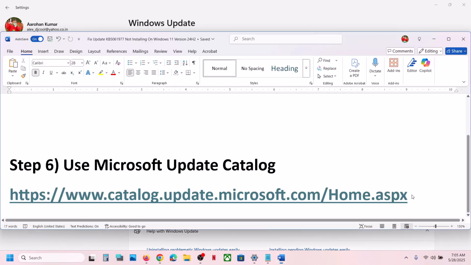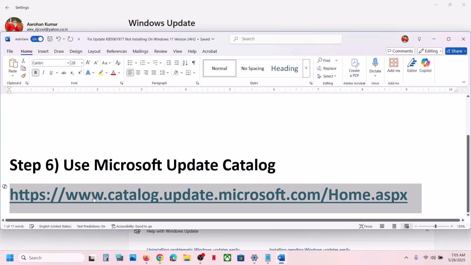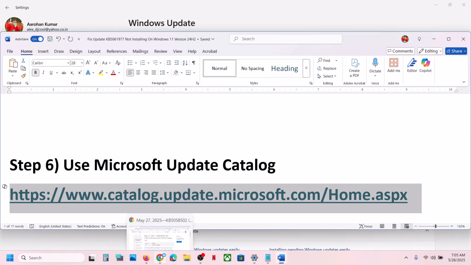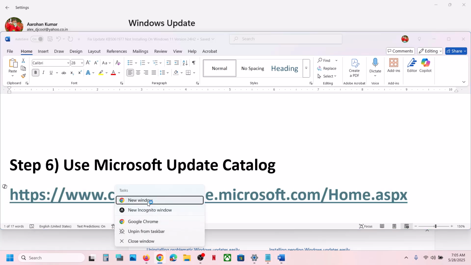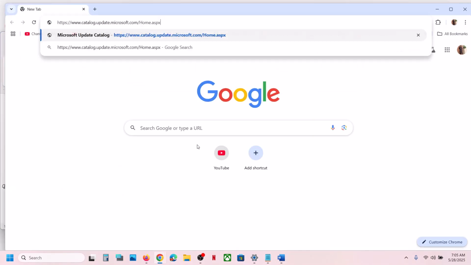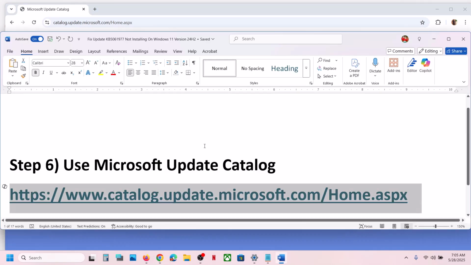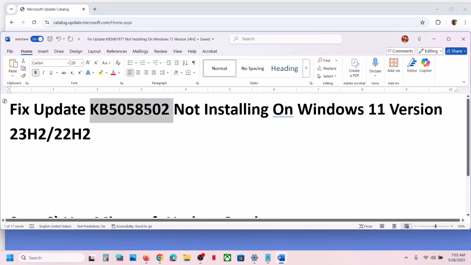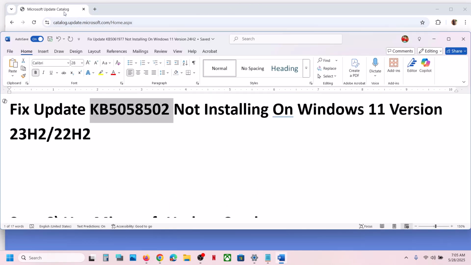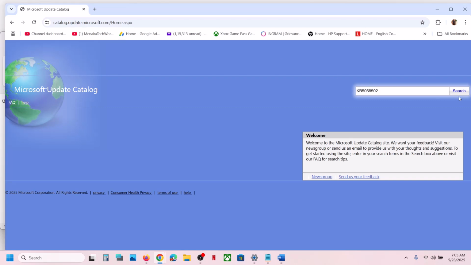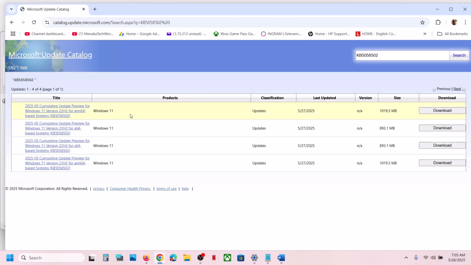Now the next step is to use Microsoft Update Catalog. Now for this, copy this link. The link is provided in the video description. Open this link in a browser. It will take you to Microsoft website. On this website, write down the name of the update, that is KB5058502, and then click on search. Now over here you have to download the right version.